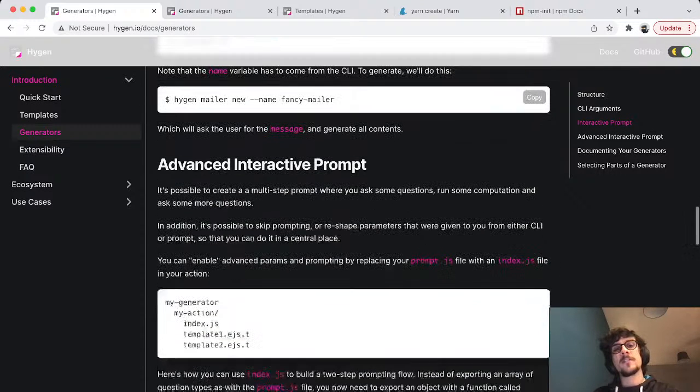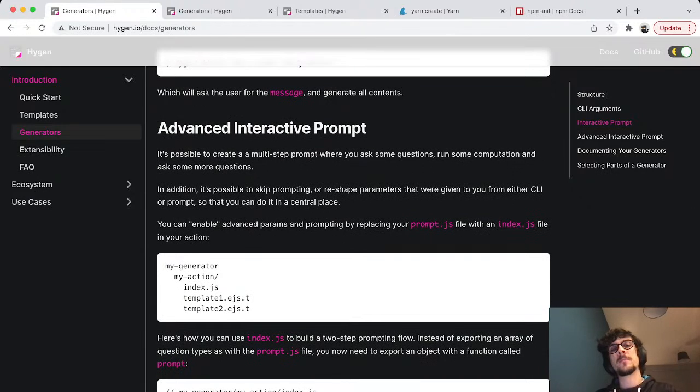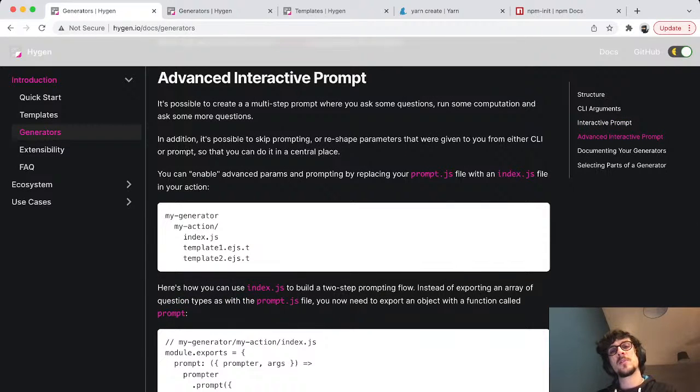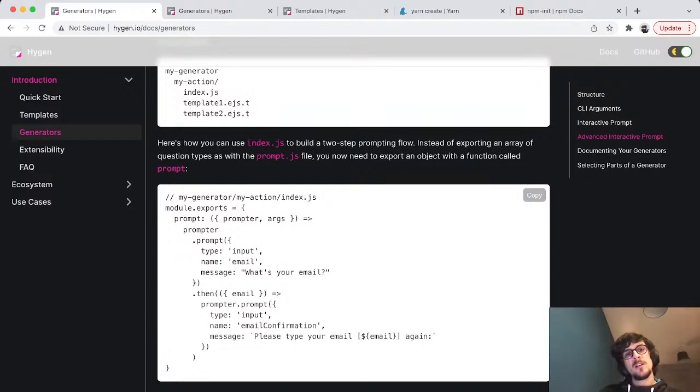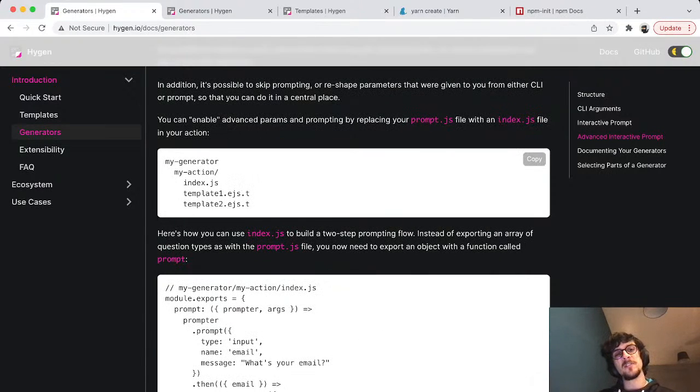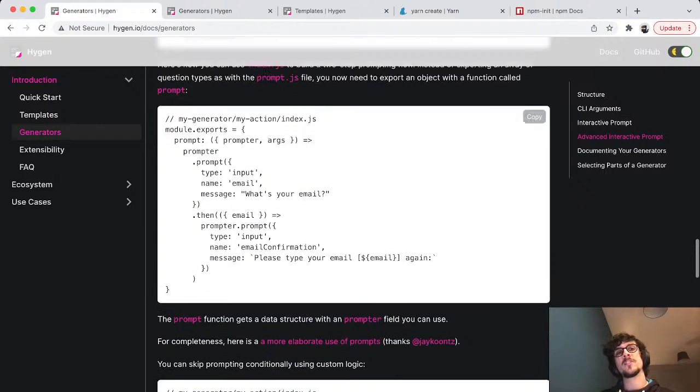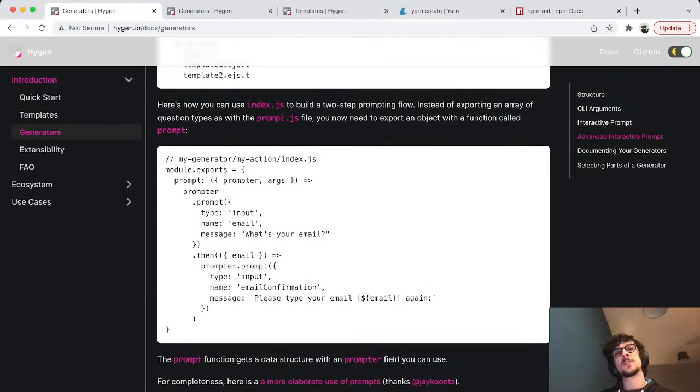Okay, here is another thing, advanced interactive prompt. Multi-step prompt, where you ask some questions, run some computation, and ask some more questions. In addition, it's possible to skip prompting or reshape parameters. Sounds interesting. Okay, what is it going to be? Okay, it appears some index.js. So just replace prompt.js with index.js. And what's next? Index.js to build a two-step prompting flow, exporting an array of question types.